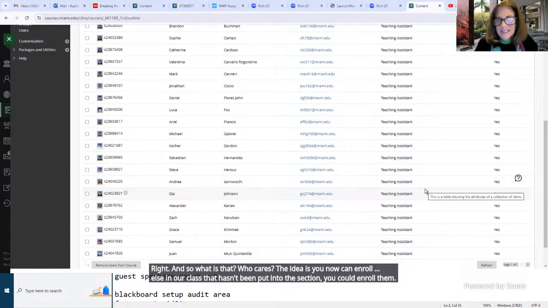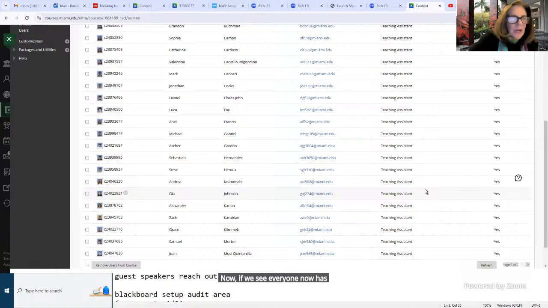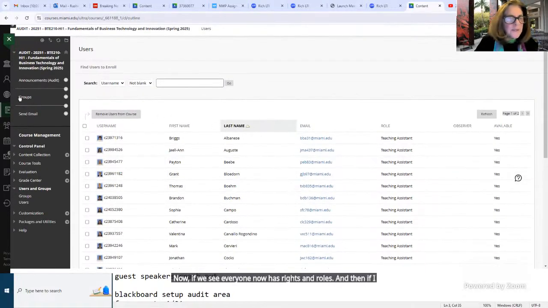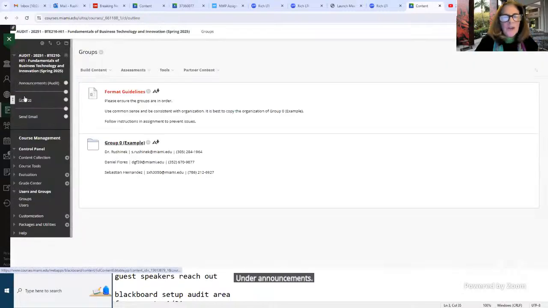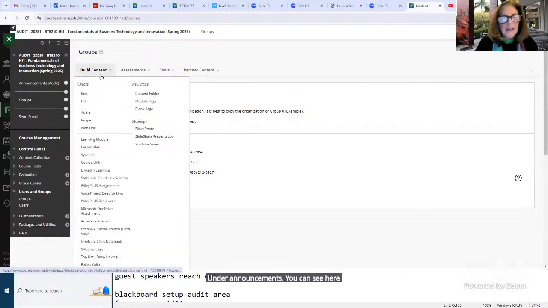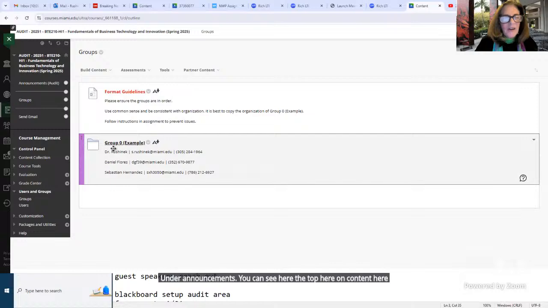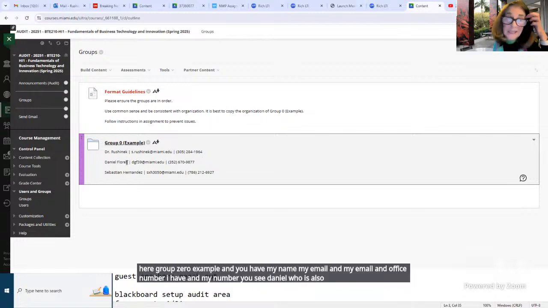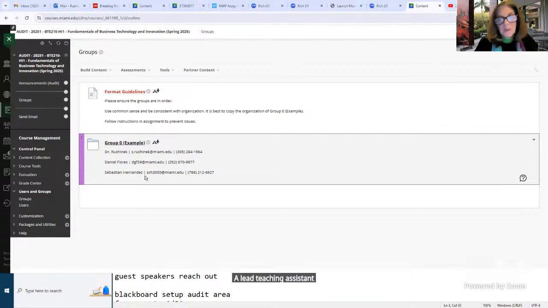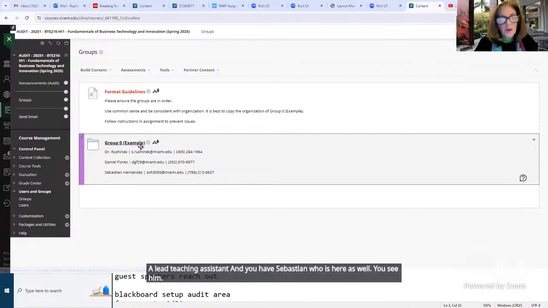Now, we see everyone now has rights and roles, and then if I go into groups on the top here, under announcements, on content here, you can see here group 0 example, and you have my name, my email, my office number, and my number. You see Daniel, who is also a lead teaching assistant, and you have Sebastian here as well. So this is group 0.